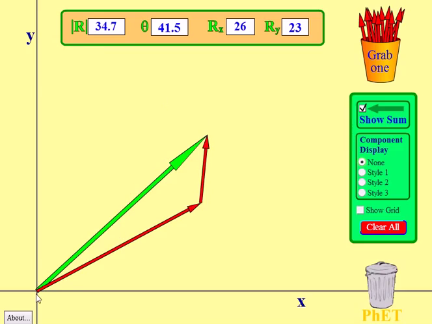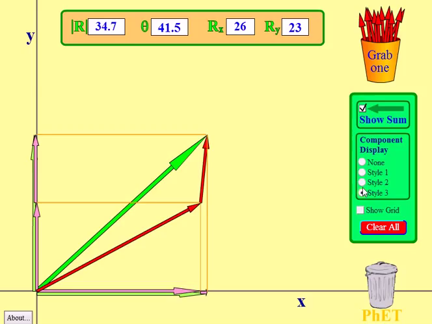And you can see very easily that when you start with one vector, you end at the end of the other vector. And again, you can pull up these other styles, and the ones that are in green are going to be the x and y components of the added vector. Or this way, or this way. This simulation is very easy to use.